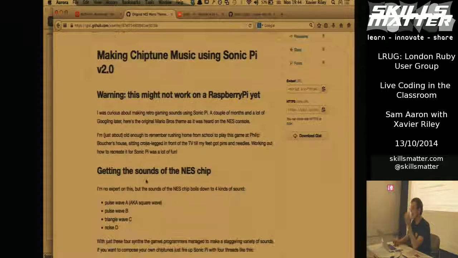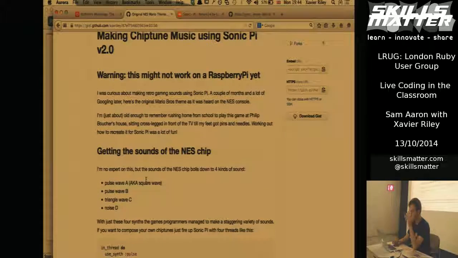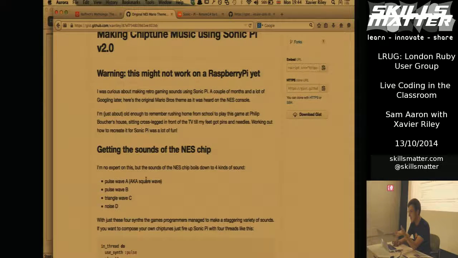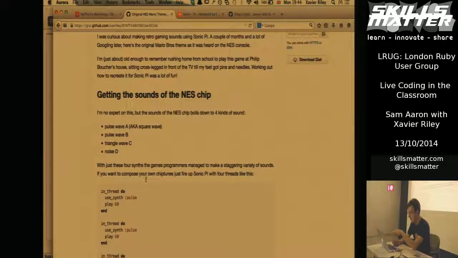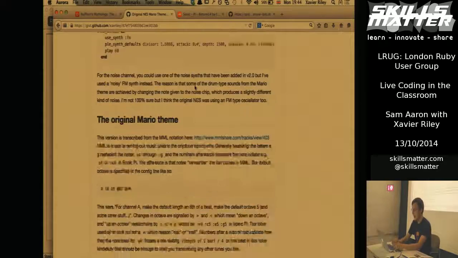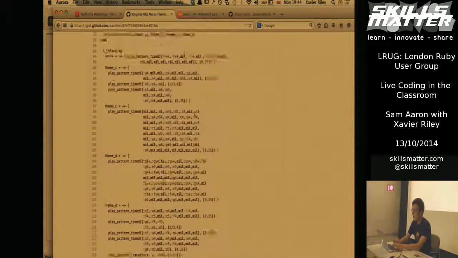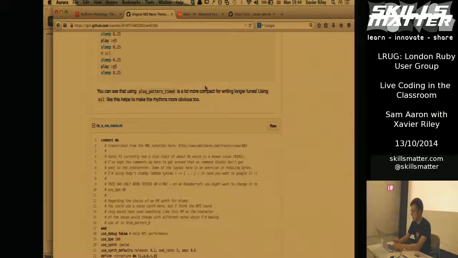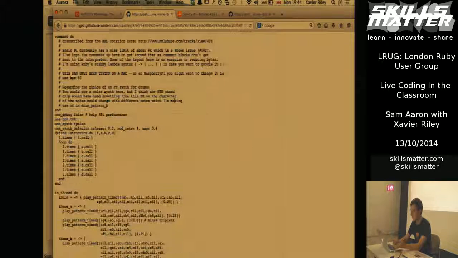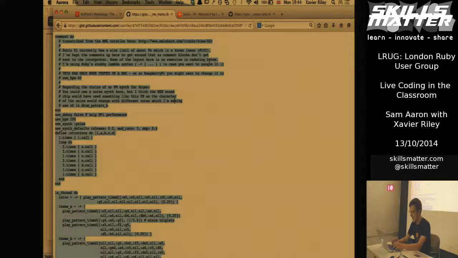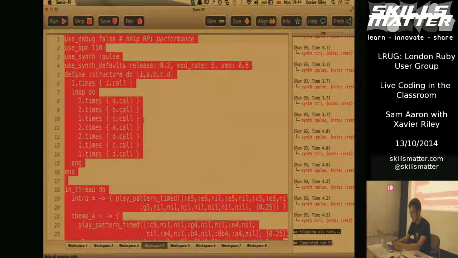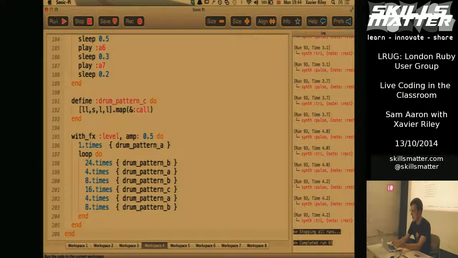I did a full write-up of this just to describe the sound chip on the NES. If anyone's interested in that, they can go through and check that out. That's a full write-up, and all the text is here. So just to prove there's no magic tricks involved, I can go to the raw of that text, copy it, go back to Sonic Pi, wipe out all the stuff I've just done.